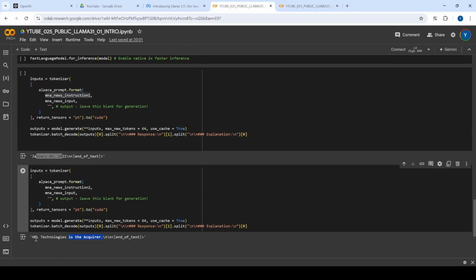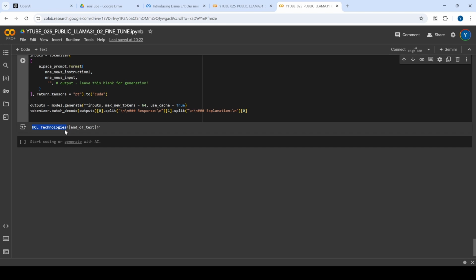Prior to that, if you see, it says HCL Technologies is the acquirer. So without fine tuning, it was appending something which was not needed. Now with fine tuning, it's giving us the precise results. So that's the power of fine tuning. If you want to tilt our results for a particular domain or a particular task, we can use fine tuning. So I will be putting this Colab in this particular video. I will be making it public so anyone can use it.